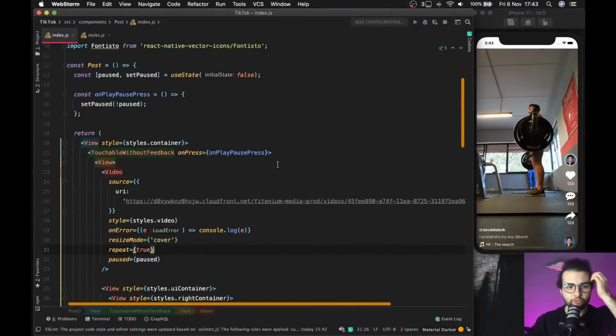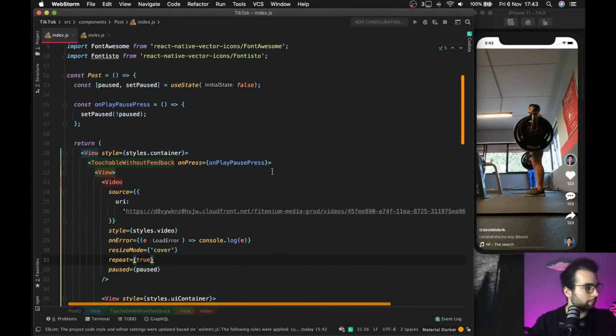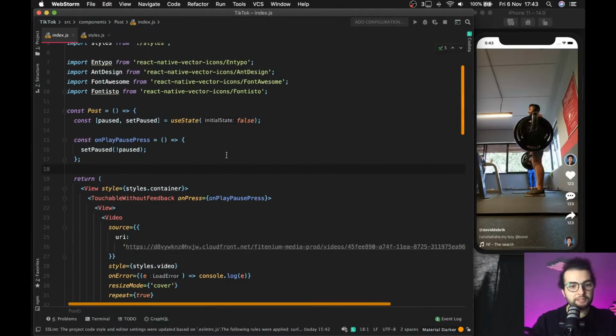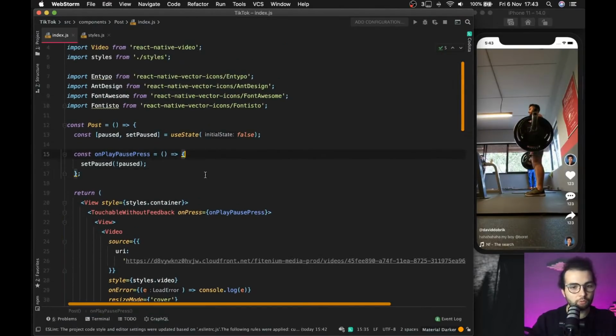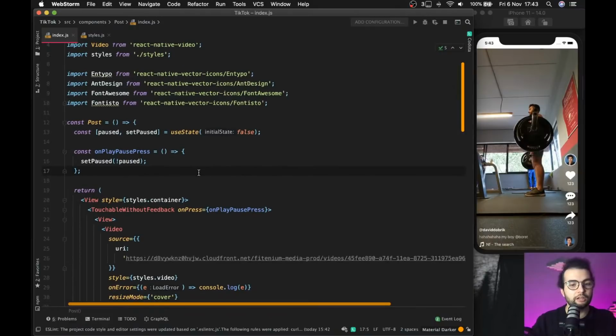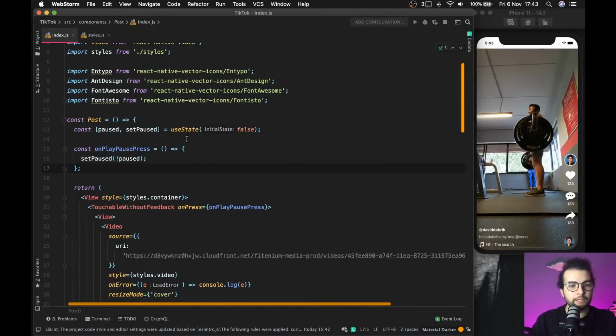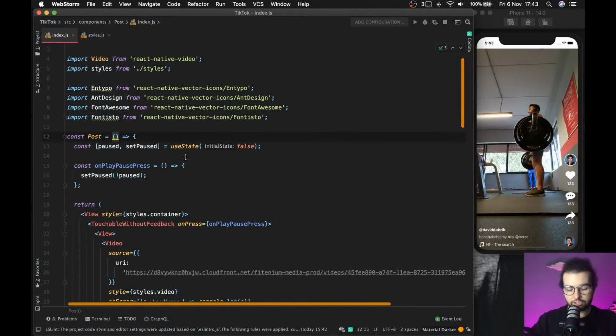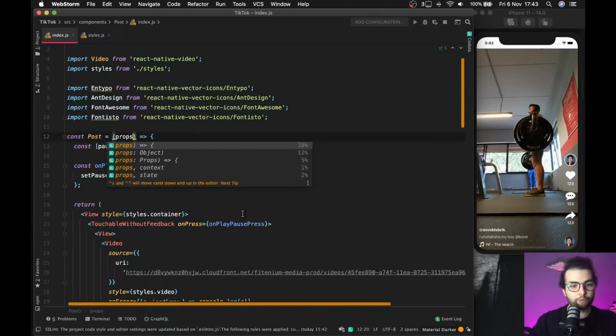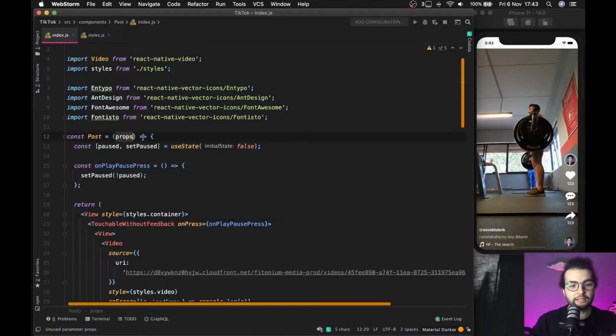So let's go ahead and do that, because props are one very important part of React and React Native. So I'm going to try to explain them by doing that. So first of all, let's say that we receive props in the declaration function as parameters of the functional component.